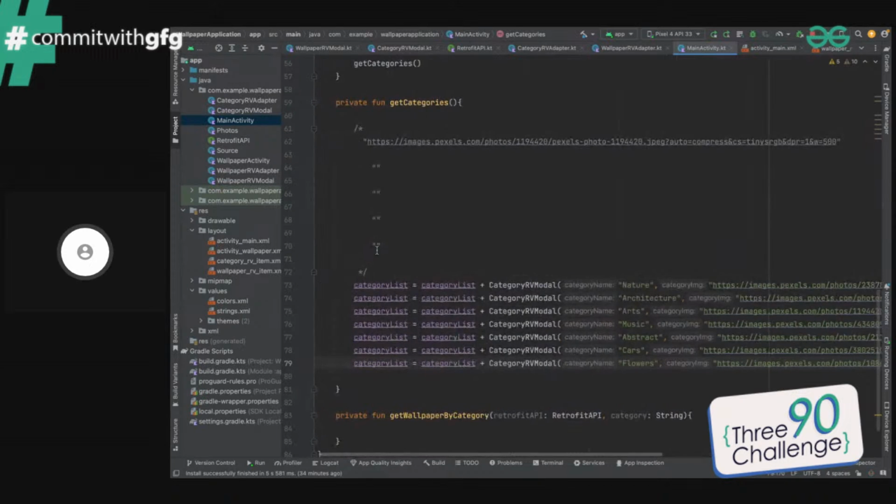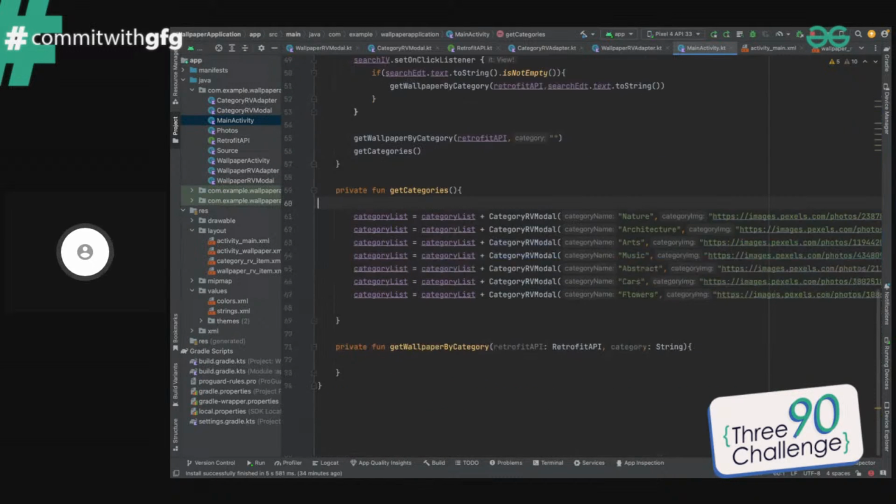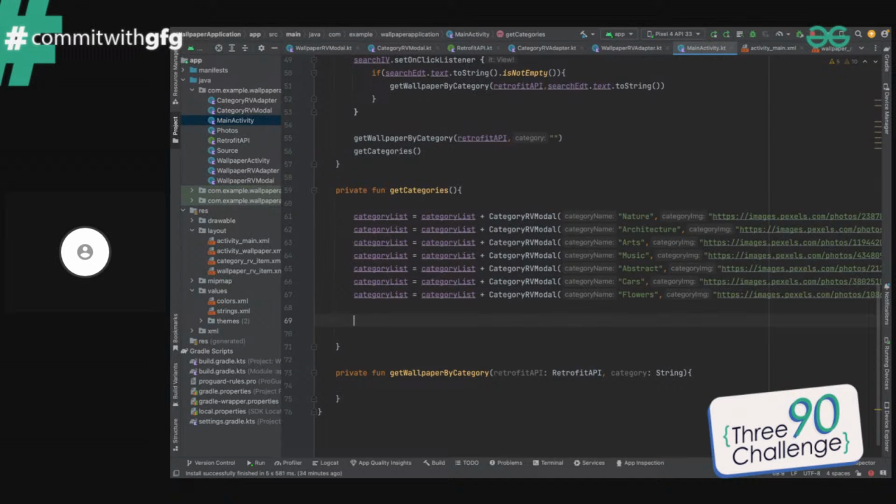So now we have added the data. For categories, we are adding the data manually, and when the user clicks on any of the categories, the data will be loaded from the API. So now we have added the data to our category list. After that, we have to pass this array list to our adapter.